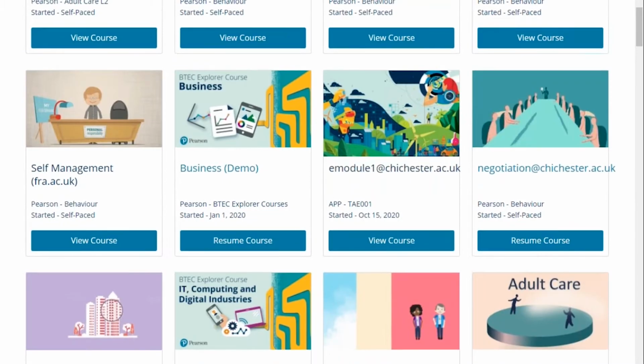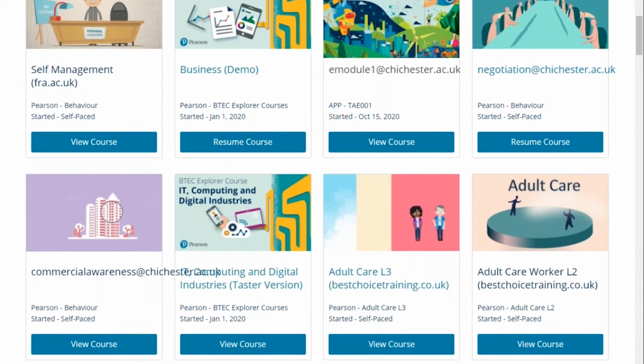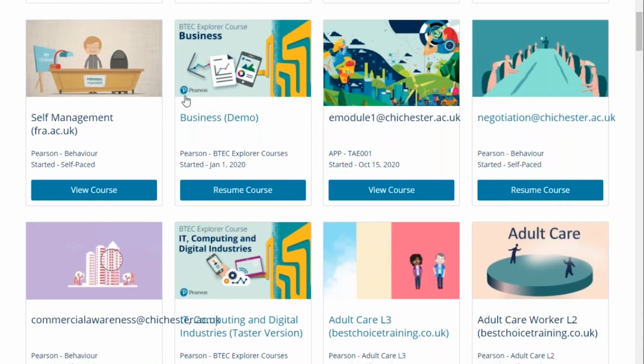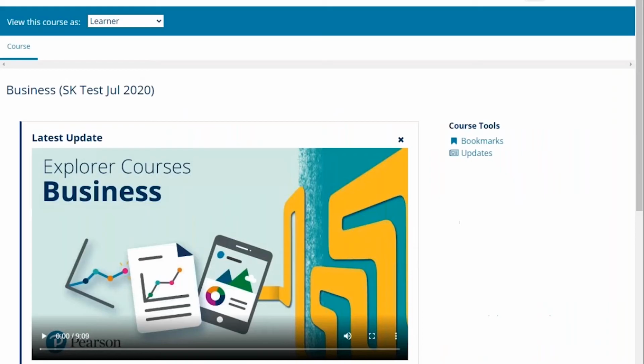Now, these are all course cards. And as you can see, there are many different subjects. But for the purpose of today's demonstration, we're going to be looking at the business demo. And this is what happens when you click onto your course card. This is from a learner perspective, and you can tell that because at the top left here, you can see view this course as learner.